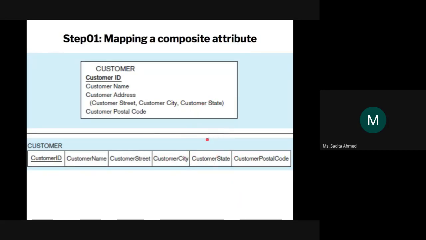Whenever we see a composite attribute in the ERD and we are mapping it into a relational schema design, we break down the composite attribute into its component parts, and the component parts become the attributes of the relation. আর যেটা অরিজিনাল কম্পোজিট অ্যাট্রিবিউটের নামটা ছিল, we don't need that. Alright, we'll get rid of that. And then finally customer postal code, a regular attribute, so place it there as usual. Clear the rules?